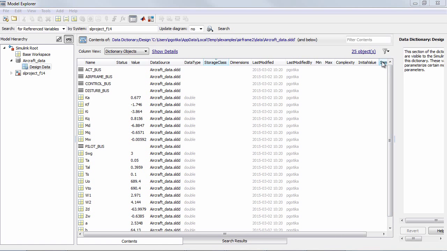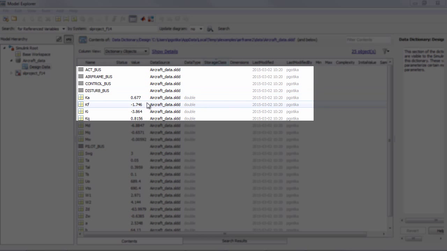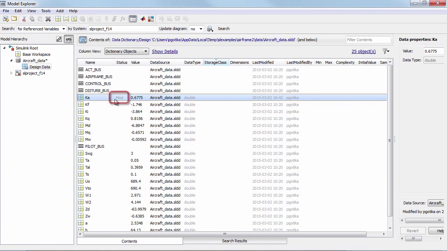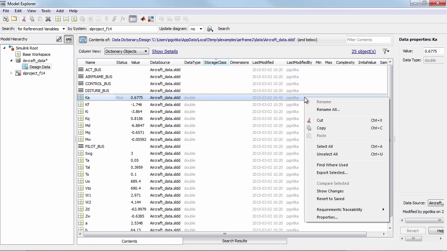Firstly, it very strongly supports the change tracking workflow. For example, let's say that I want to change the value of a parameter that is present in the dictionary. The status column lights up telling me that the data has been modified. And I have additional columns telling me the time when the changes were made and who made them. Then I can go and investigate this data to understand what changed in more detail.